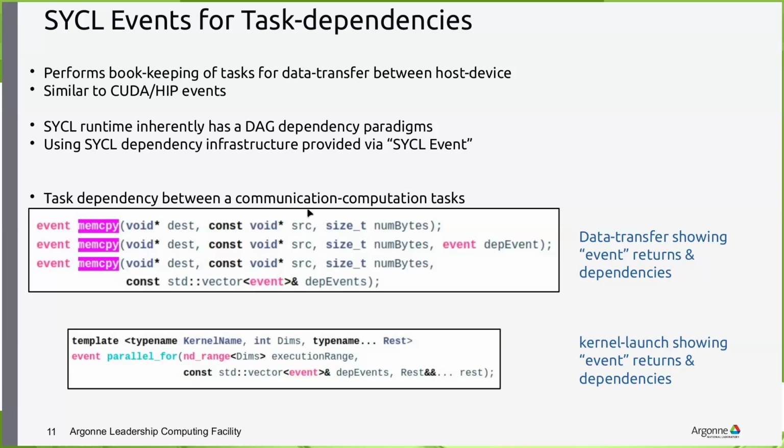When I say task, there are predominantly two kinds of tasks. One is kernel submission, one is data operations. Each and every data operation, like moving data between CPU and GPU, gives you an event as a return when you submit a memcpy. This returned event can be used to check if your particular task is complete or not. Similarly, a parallel_for is a kernel launch, like a triple chevron in CUDA. The returned event can be used to track the completion of this kernel.